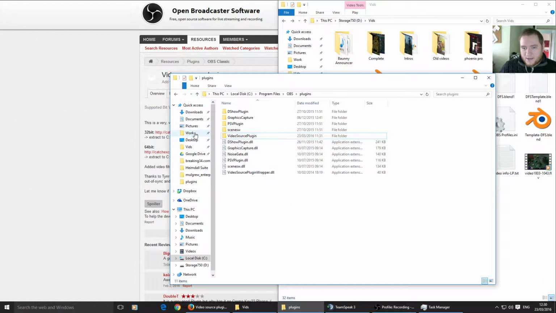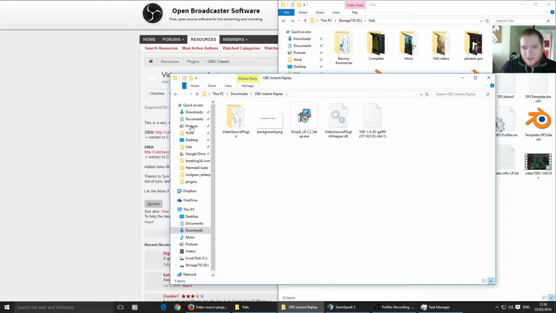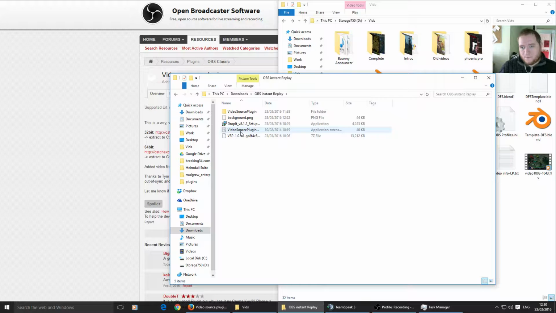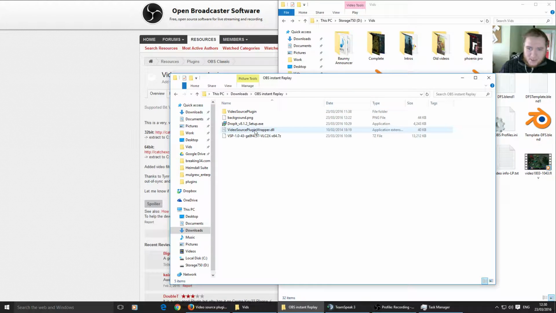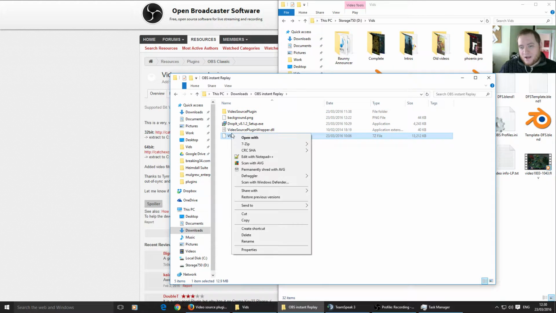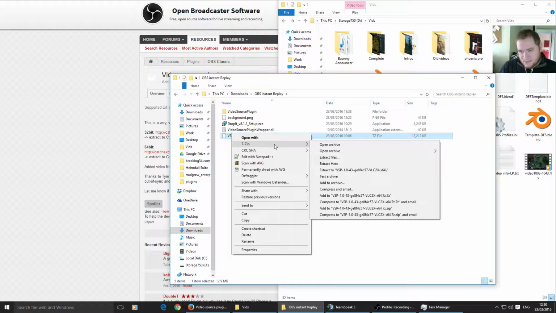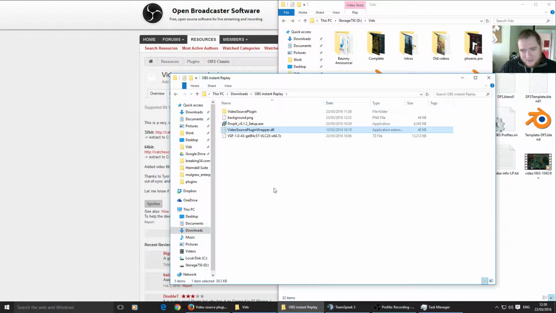And we can quickly go to where I've saved it. Right, you're going to need a little program called 7-Zip. If you've not got it, go get it. Right click on the file you've downloaded and go 7-Zip extract here. It will put this video source wrapper and video source plugin in the folder.